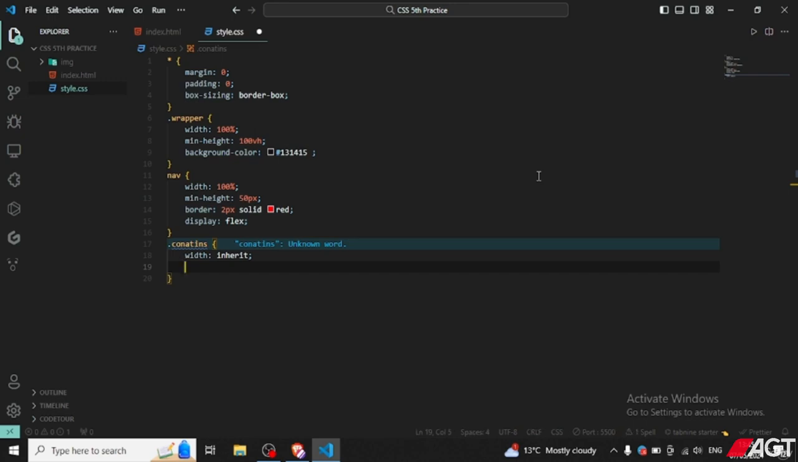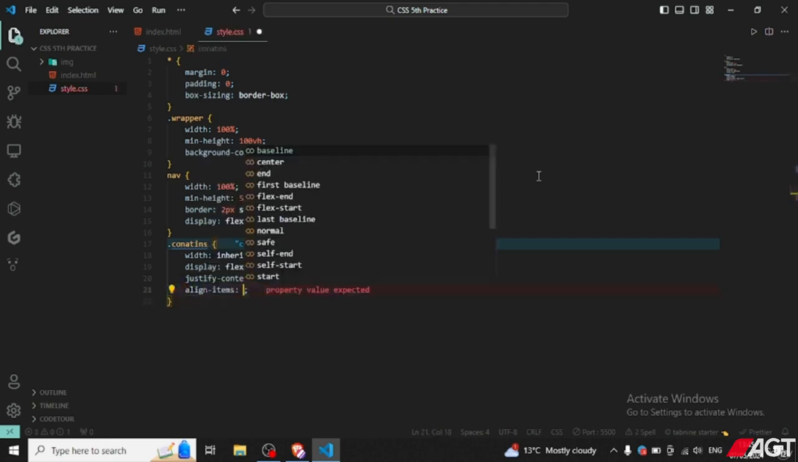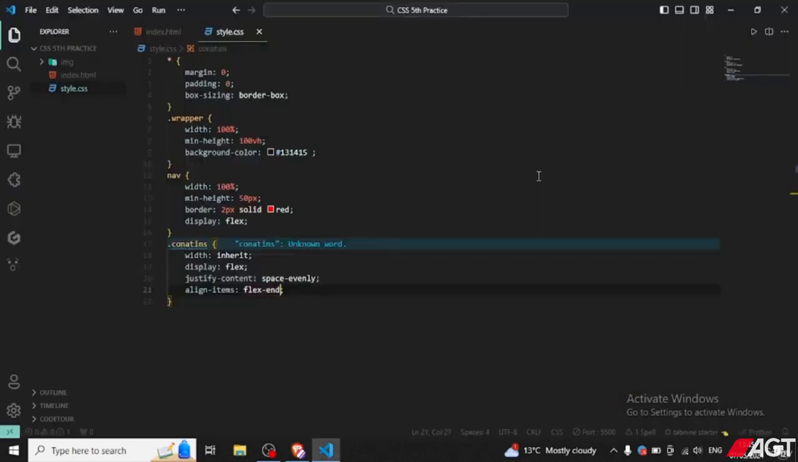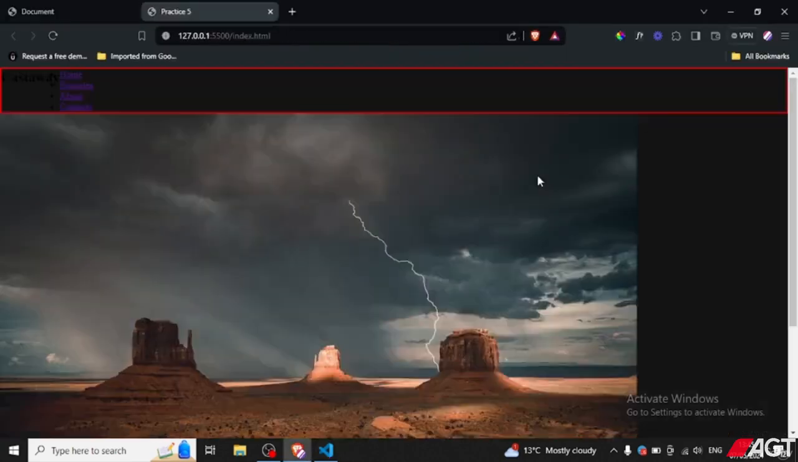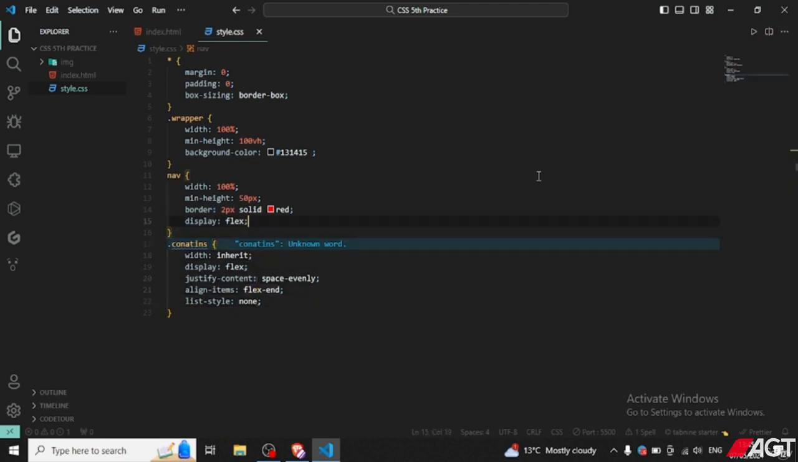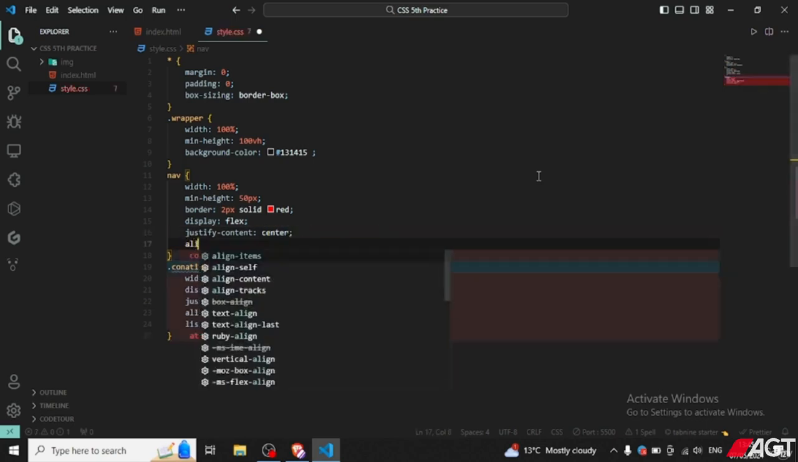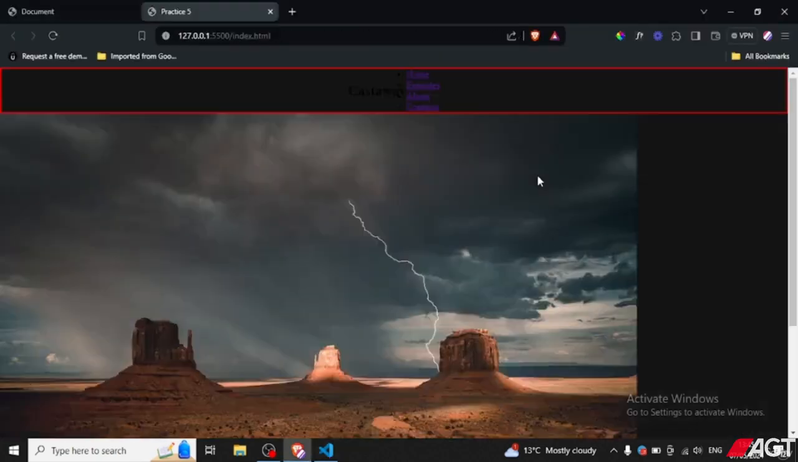And the next thing is display flex. So wait a sec, and justify content should be space evenly, it is better, and align items should be center, and the list style should be none. Okay, the next thing is here. Justify content, not space between, center, and align should also be center. Okay, now it's fine, it's working.